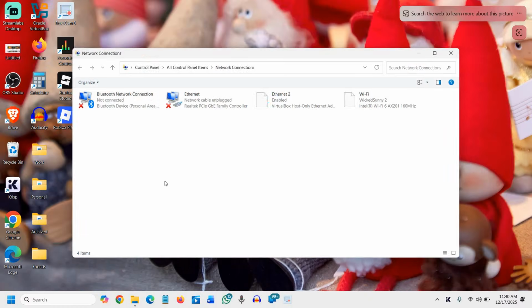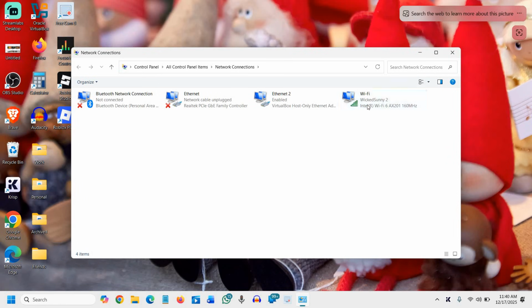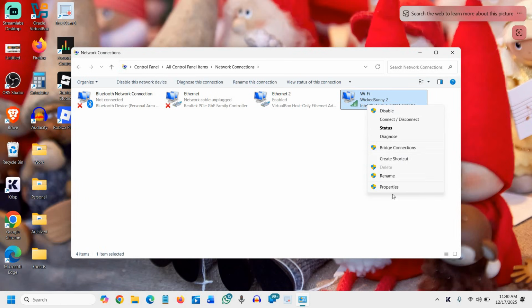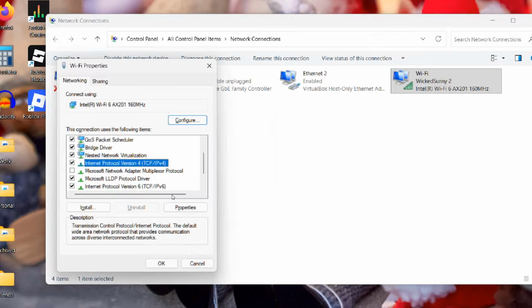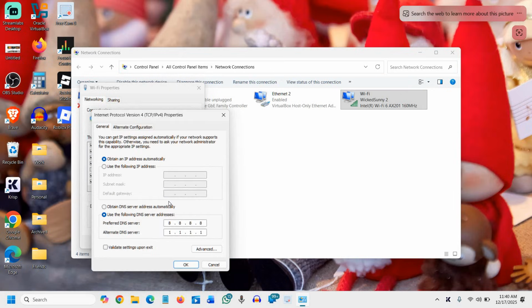Click on OK. And you will find your Wi-Fi network. Do a right click on that adapter, and then go to properties. Then select Internet Protocol version 4, TCP/IPv4. Once you have selected it, go to properties.